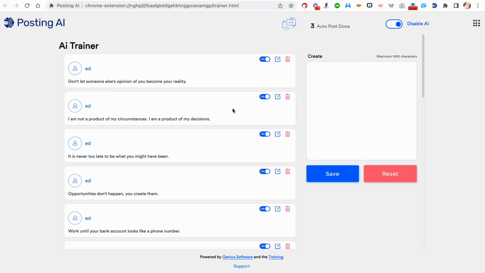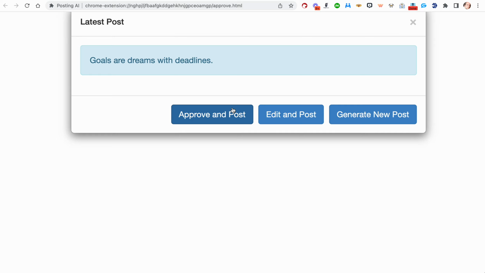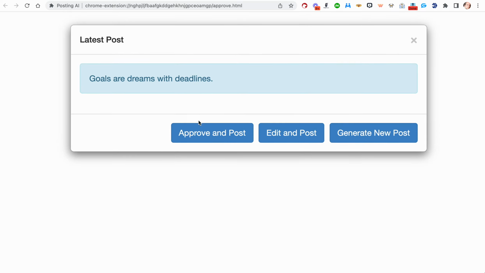And you do have to have an OpenAI account. You can sign up for that for free. See, it came up with another one. Look at this: goals are dreams with deadlines. I like that. I'm going to post it. I'm not going to post it now because I just posted one, but I'll leave this page here and I can come back and post it later.